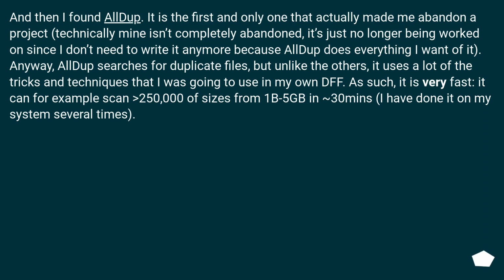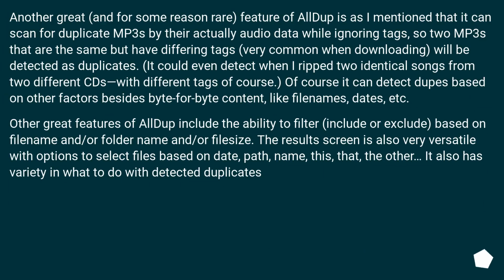It can, for example, scan 250,000 files totaling 1.5 GB in about 30 minutes. I have done it on my system several times. Another great, and for some reason rare, feature of OldUp is, as I mentioned, that it can scan for duplicate MP3s by their actual audio data while ignoring tags. So two MP3s that are the same but have differing tags, very common when downloading, will be detected as duplicates. It could even detect when I ripped two identical songs from two different CDs, with different tags of course.